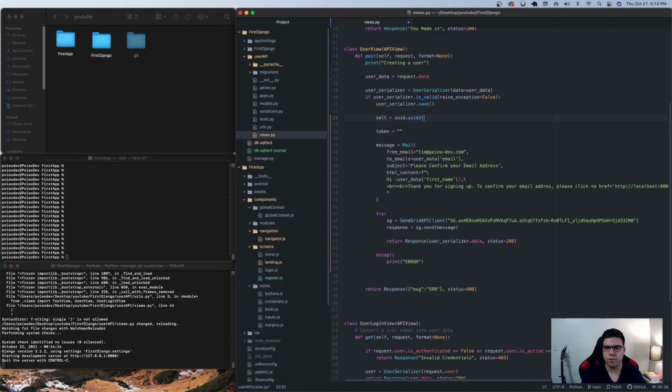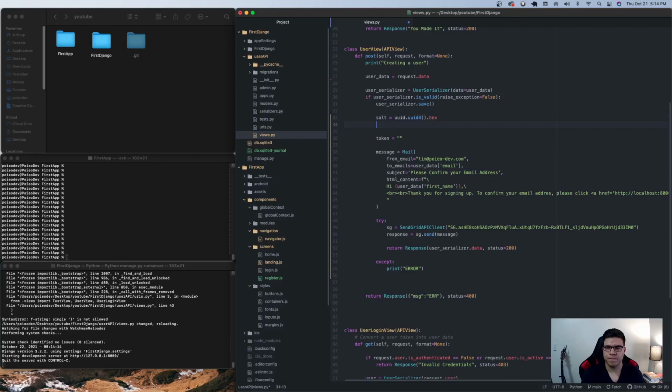Let's see, uuid4().hex. And then hash object equals hashlib. These are some libraries we're going to import here in a second. hashlib.sha256, that's the encryption. salt.encode plus string, and we're going to do the user ID here.